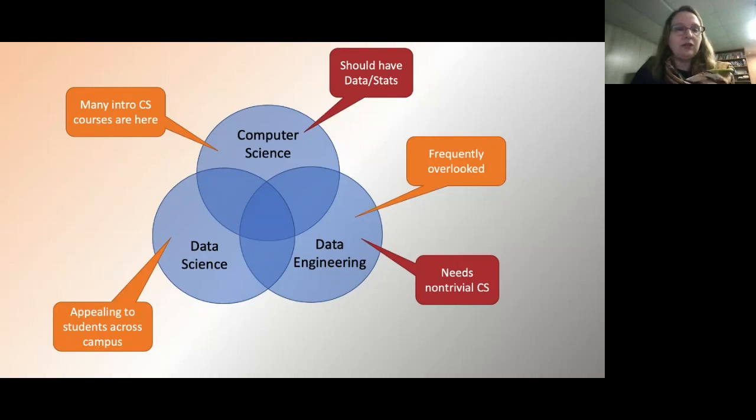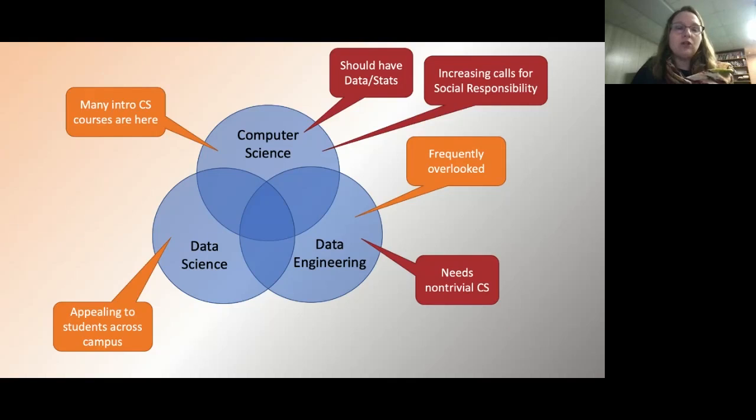And the increasing calls for social responsibility force us to talk about what society is doing with data. So I'm arguing that the sweet spot is here in this intersection. And for us at Lambda Days, this is our territory. This is what we excel at. We just have to embrace it.